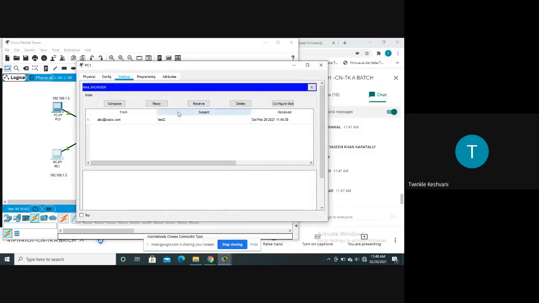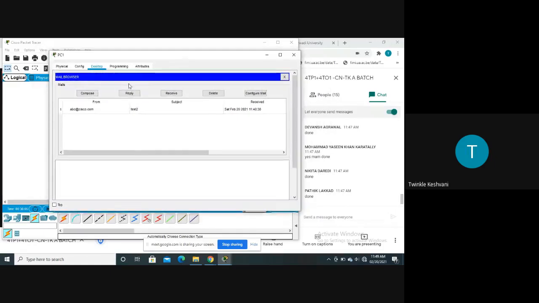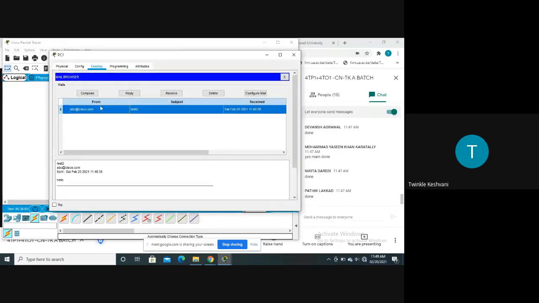The mail is received, which is sent by the first PC. So you can see here, click on this mail, you can see the first PC's email address, that is abc@cisco.com, test2, and the message is hello. So let me know whether it works at your side or not.